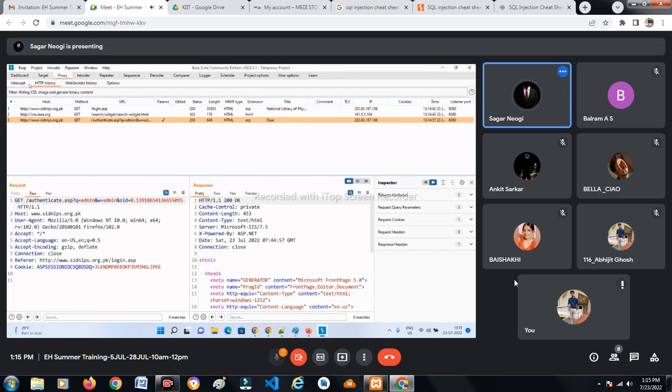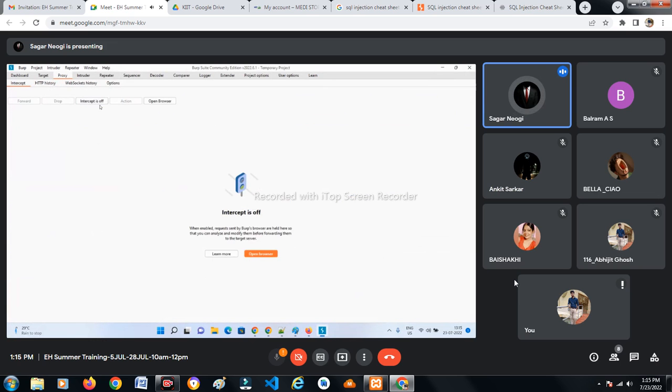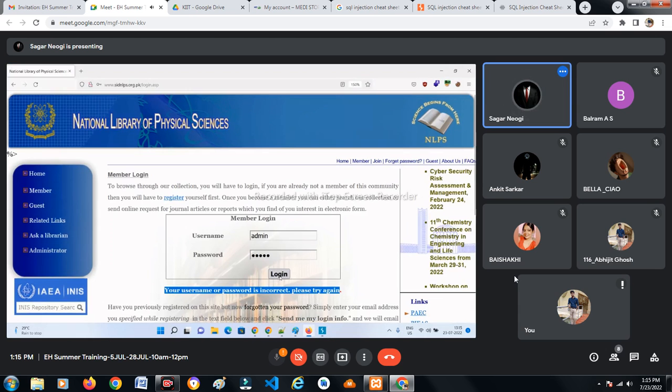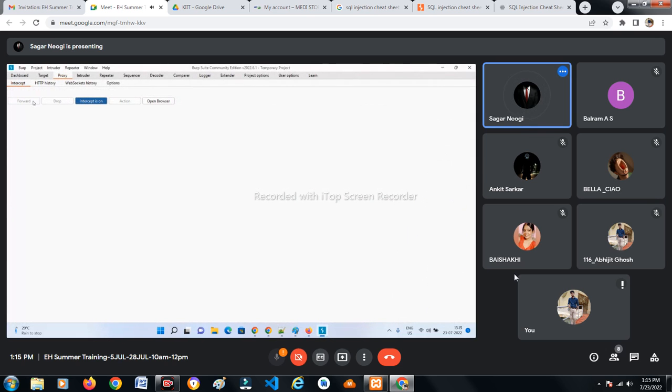I don't think so. I don't think this will be that easy. I don't think it is going in a GET query. Let me just do one thing. Let me start the interception. You see, this is called gut feeling. It will come with experience. So if I click on login, yes, it is going in GET. Let's see if we get something else.